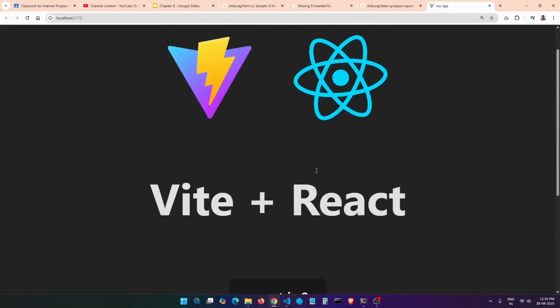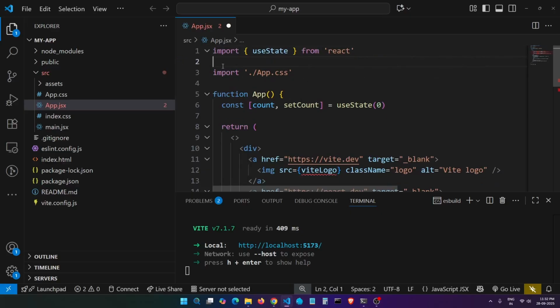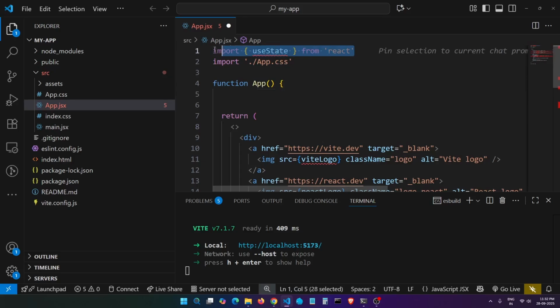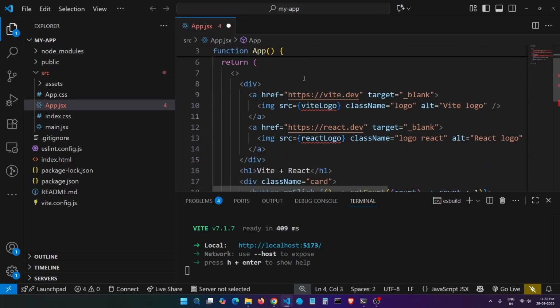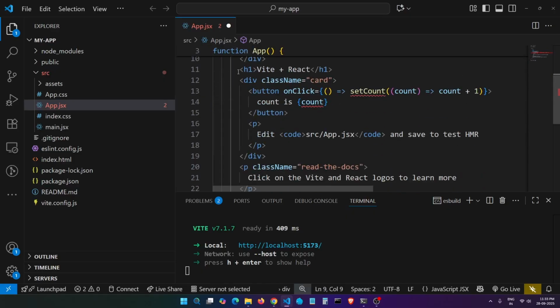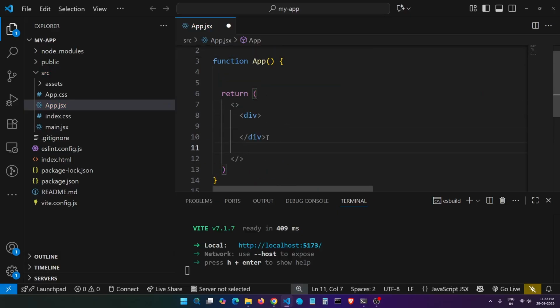Okay, now we want to start fresh, so what we will do is we will remove everything from here. We will remove this, we don't want that. We will remove this, we don't want the state also. Okay, so we will remove this, and inside this let's remove everything from here. We don't want anything, and let's just say h1 and welcome.